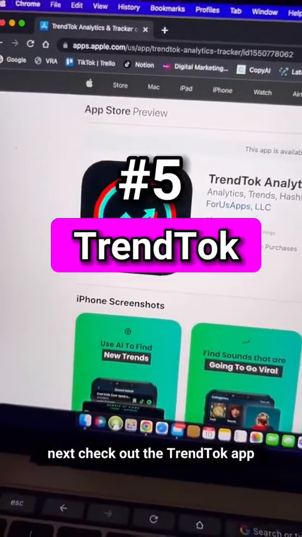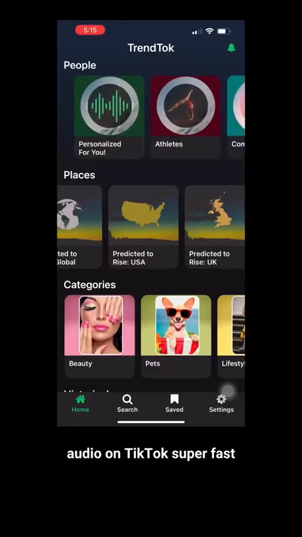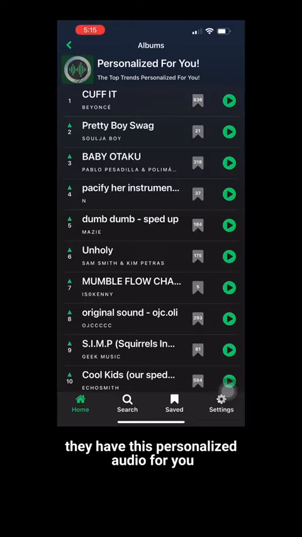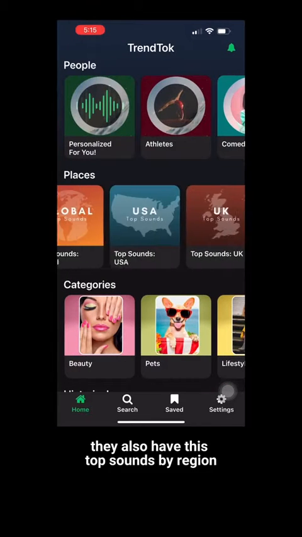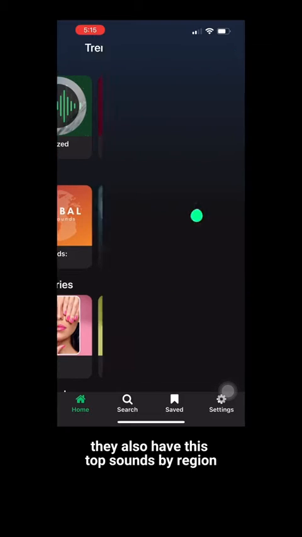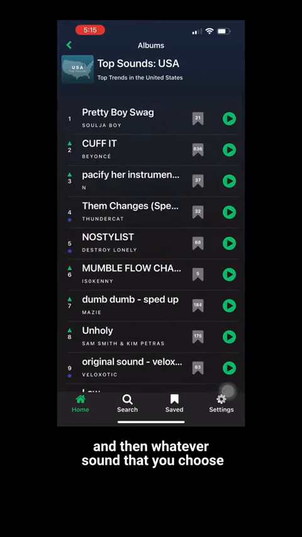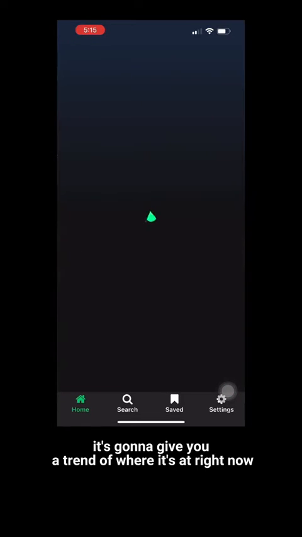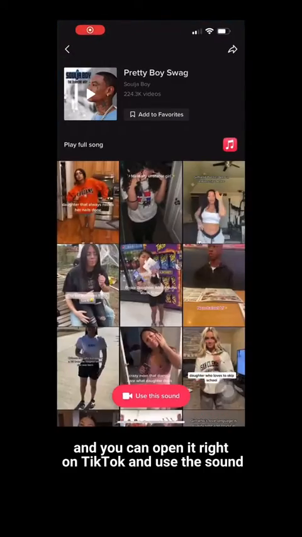Next, check out the Trend Talk app. This is what I personally use to find trending audio on TikTok super fast. They have this personalized audio for you depending on what your business is. So that's pretty convenient. They also have this top sounds by region. I like to use Top Sounds USA, and then whatever sound that you choose, it's gonna give you a trend of where it's at right now, and you can open it right on TikTok and use the sound.